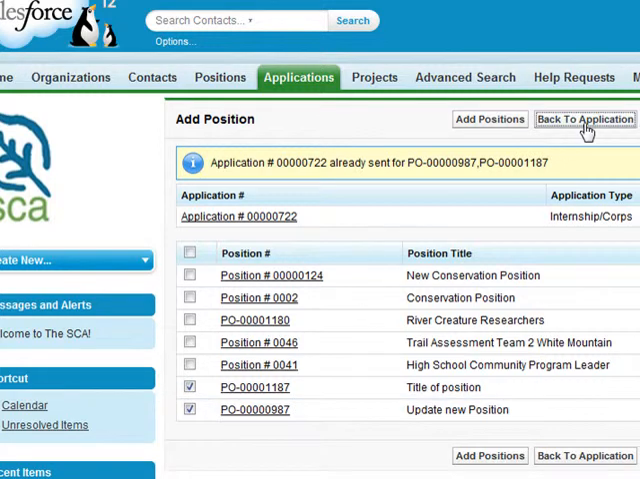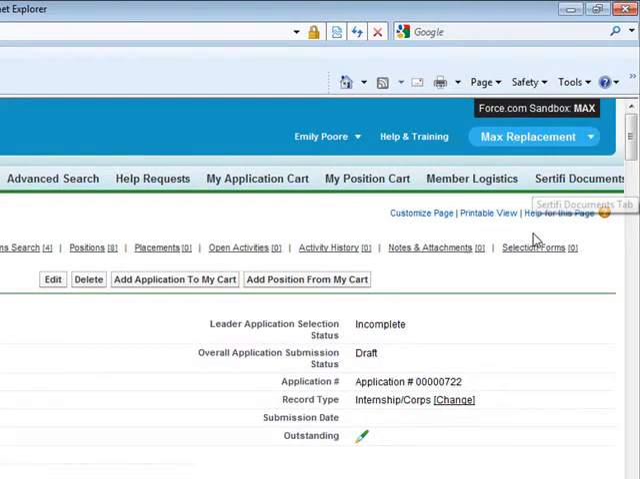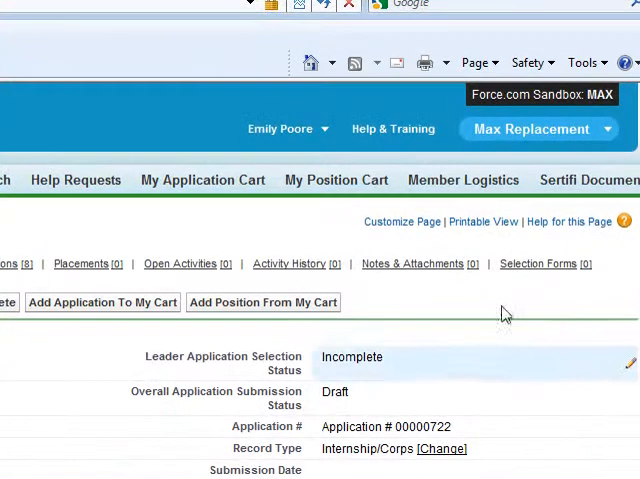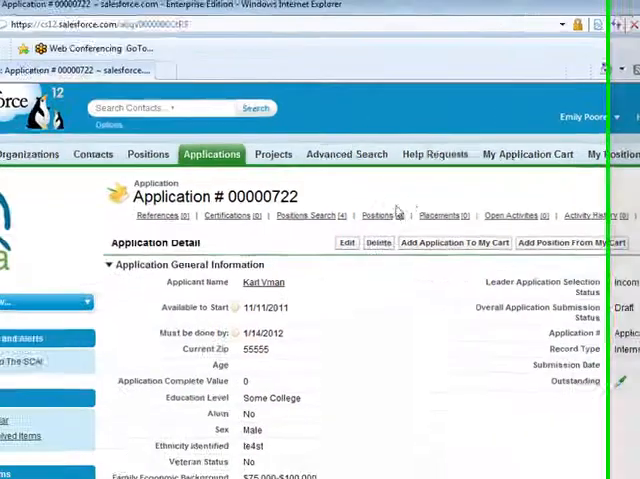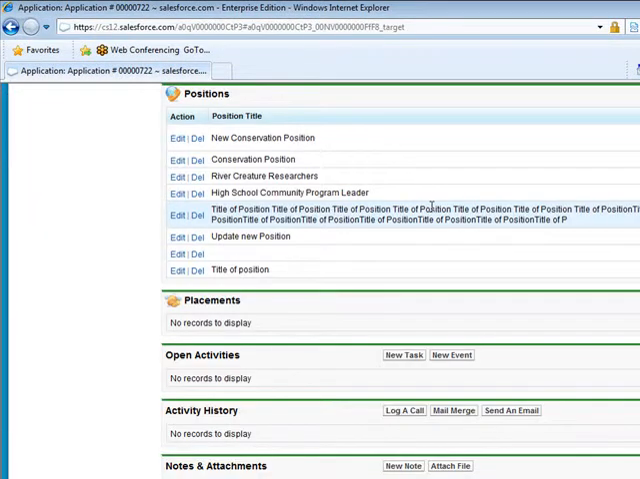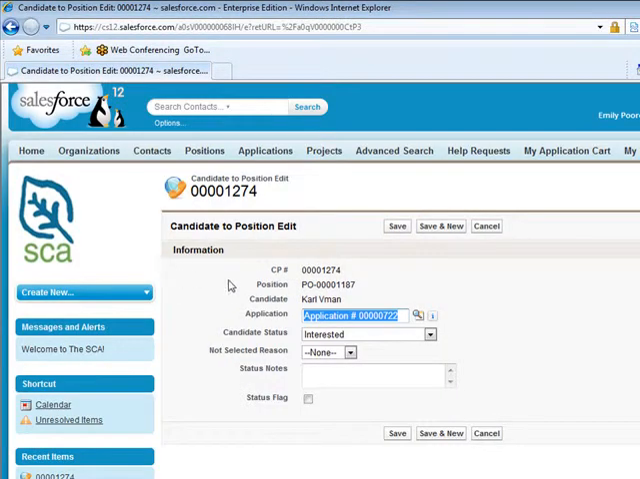Finally, if we decide that it's time to send Carl's application to one of these positions, we just need to, starting from his application, click on the position section, select the position that we want to send his application to. Here's that 1187 position. Edit the record, change Carl's status from interested to sent to partner, and click Save.